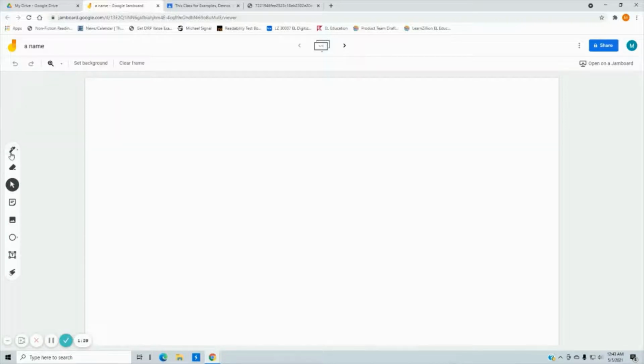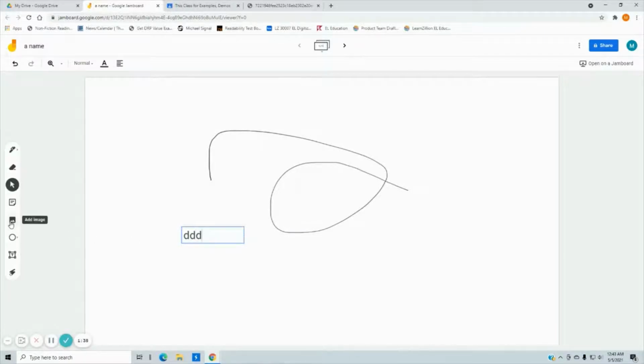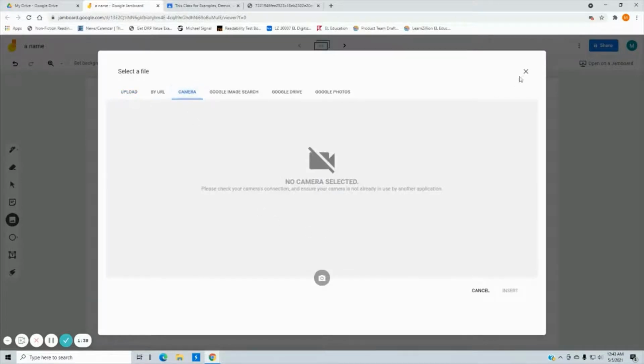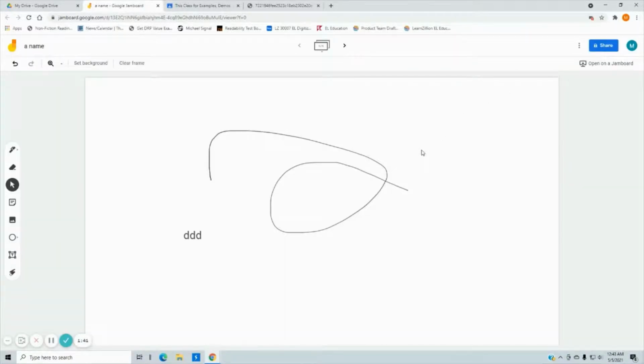I have a blank slate for kids to draw, enter text, or even use the camera to add a picture of work they've done on a whiteboard, on paper, on a notebook, right to the Jamboard. I've had students use this in all of those ways. I'm going to clear the frame, though, so that students would have a nice blank slate to work with.